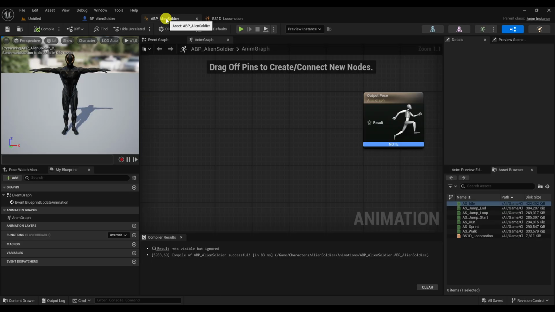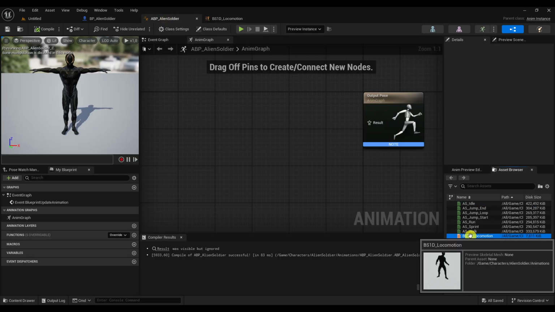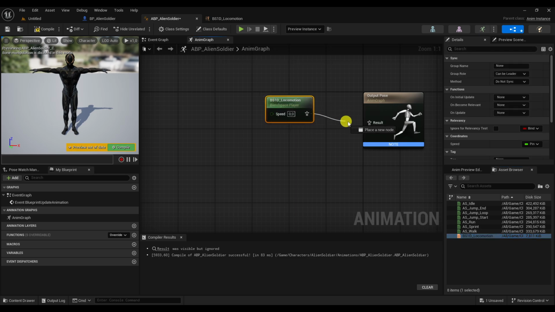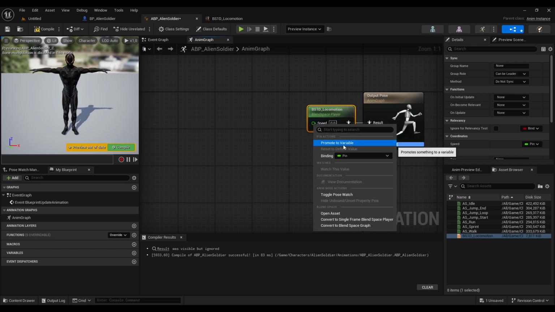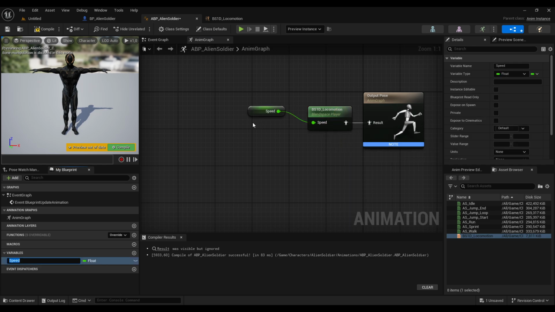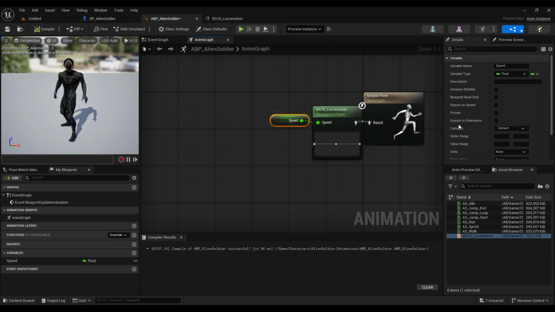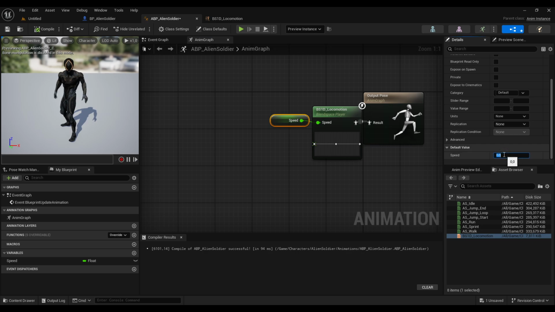Let's now add our BlendSpace to our animation blueprint. Just drag and drop it as we did for the idle animation and connect it to the output pose. To control our BlendSpace, right-click on the input pin and promote this to variable. This will be the value that will drive our BlendSpace. Now that we have this variable in our animation blueprint, we can modify it and we will be able to see that the BlendSpace is correctly working.